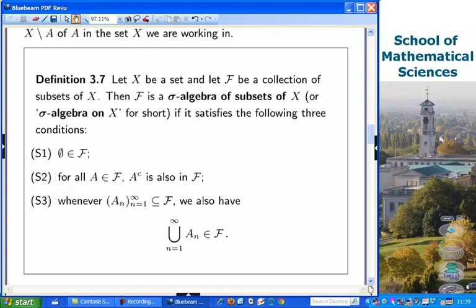The empty set has got to be in the collection. You may wonder why I don't say that the whole space has to be in the collection. That's going to follow in a moment. So it is true that X has to be in the collection as well, but you don't have to check it if you've checked these other axioms. It's redundant, because I'm insisting that you can take complements. So, closed under complement. Anything that's in, you can take the complement. So in particular, you can take the complement of the empty set, and you get that the whole of X has to be in.